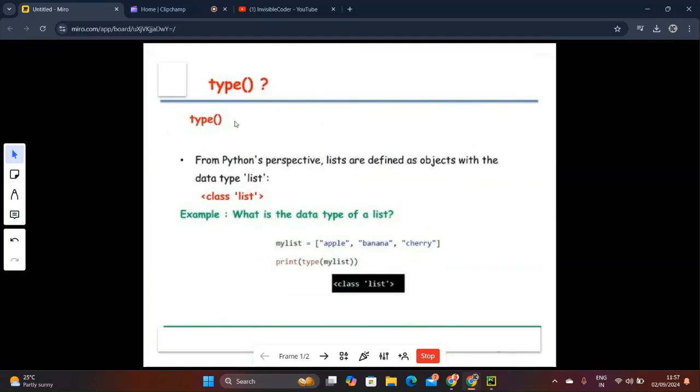So what will the type function do? As we know, the type function is mainly used to find out the data type of that particular variable. So here we have my list, which has list items. So what will be the data type? It is list. Why? Because it can easily identify it with the help of the square brackets. It indicates that the variable consists of square brackets, so it understands it belongs to the list class.